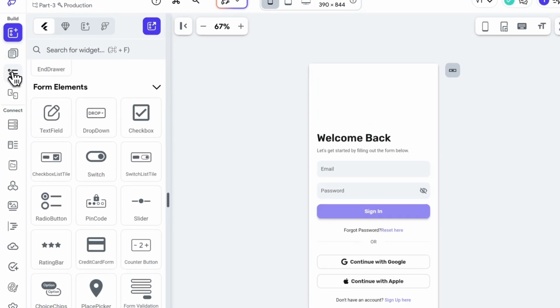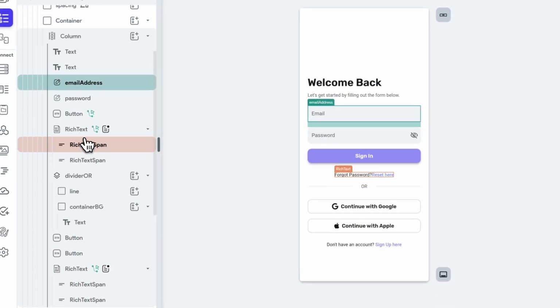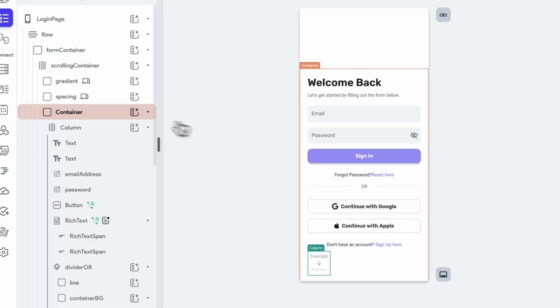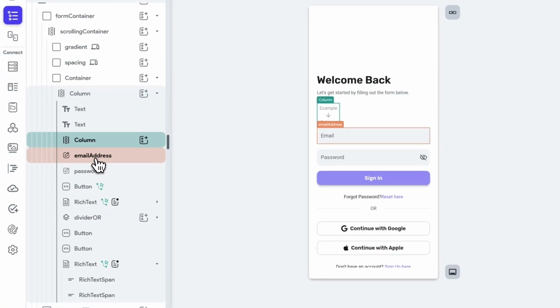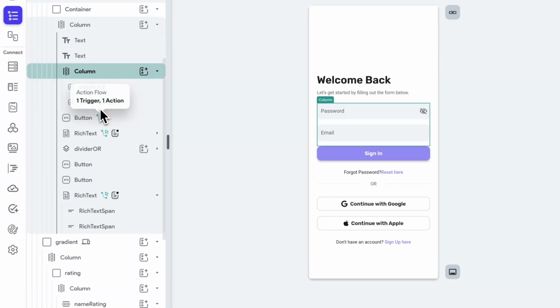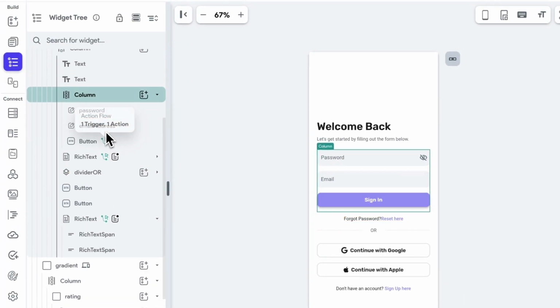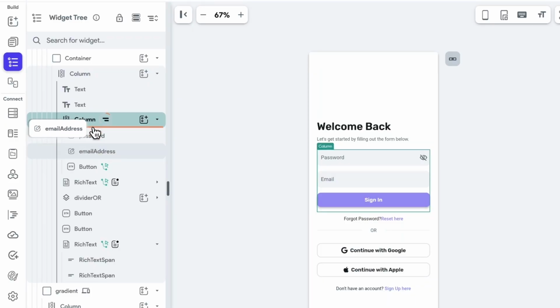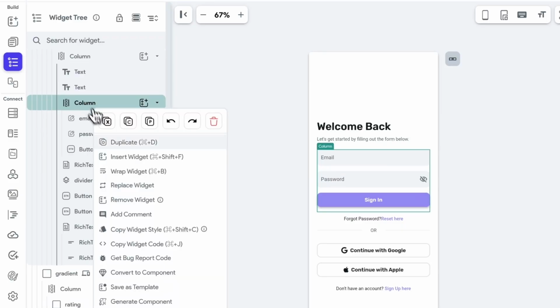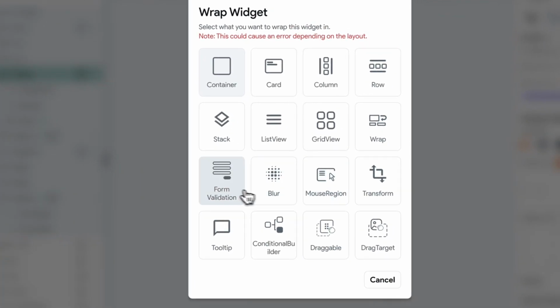So let me go back to the widget tree. Let me select this email. So I have this column right now, and either I can wrap the entire column, or let me just go and add one more column here. All right, that's it. And then I'll move my email, password, and the button here into the new column. So let me just reorder email and password. Now I can wrap my column with a form validation.